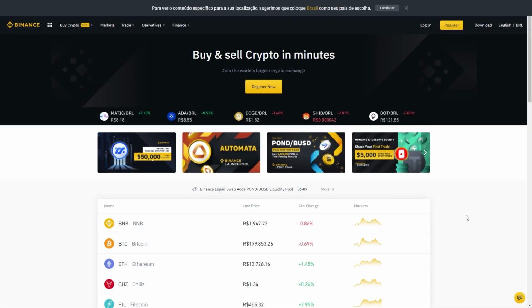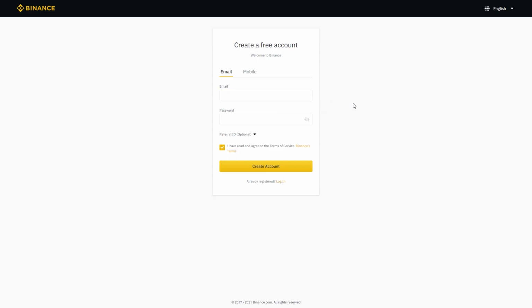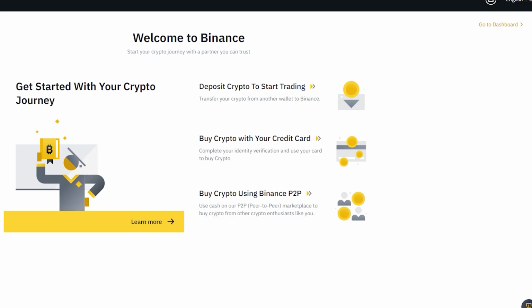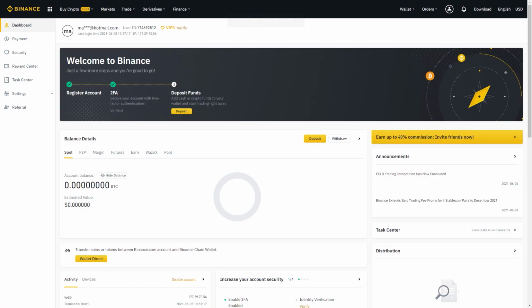If you wish to create an account, simply go to Register. In here, put an email and a password. Put in the verification code sent to your email. Click on Go to Dashboard. Choose a two-step verification method and set it up. After you're done with that, go to Deposit.